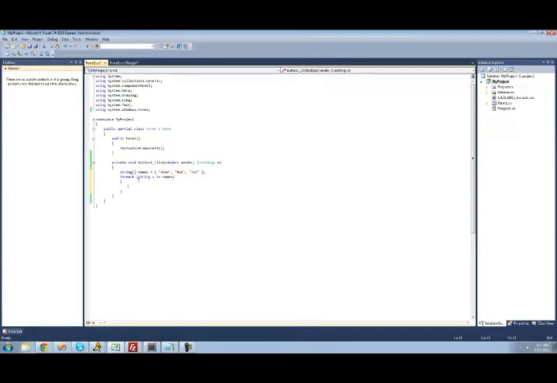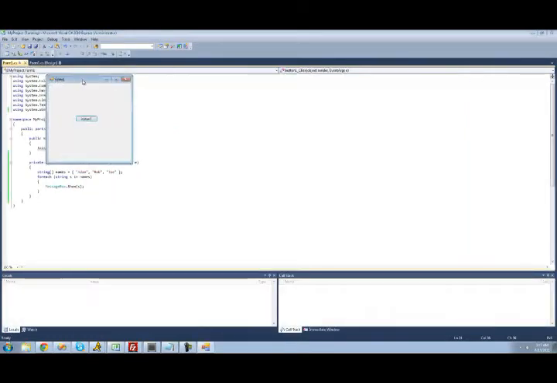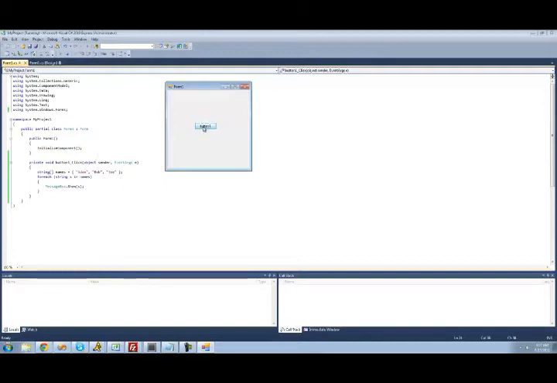Every time it loops through, it's going to set this string called s equal to something different. The first time it loops through, s is equal to this element right here. The next time, s is equal to this element, and so on. So what we can do is have a message box show s. It will go through every single element inside of this array and print it out inside of a message box. So we should get one for Adam, Bob, and Joe.